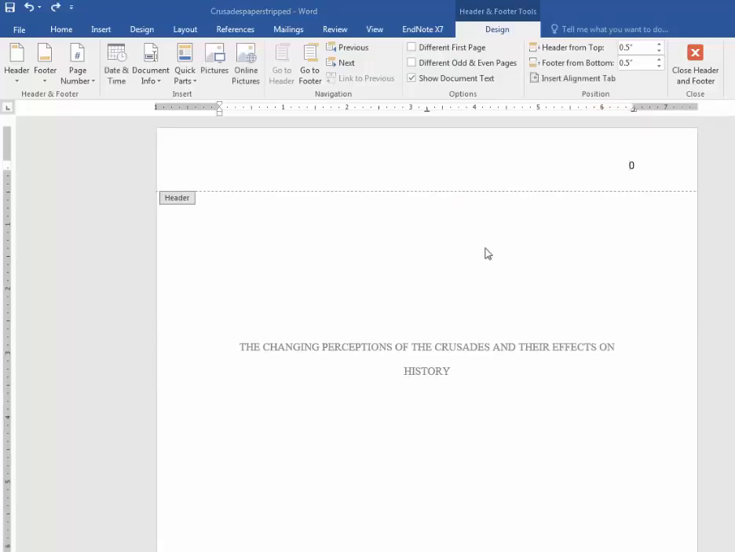Now, all we have to do is remove 0 from the title page. To do this, simply recheck the box next to Different First Page in the Options section of the special Header and Footer Tools tab.